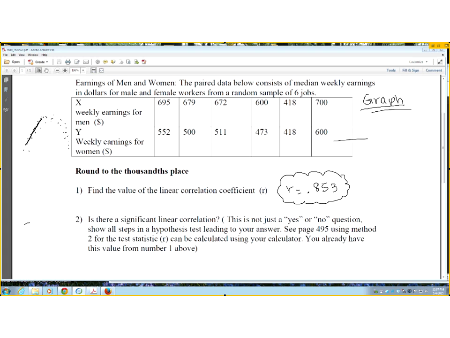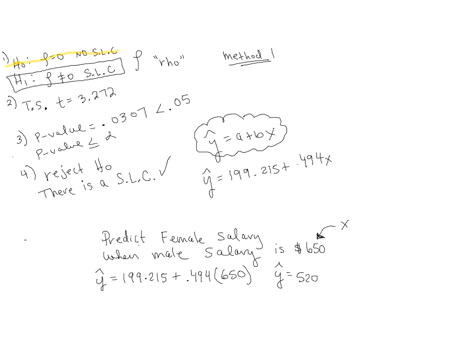Now I'm going to see how I should round that. It was up to the nearest dollar, so that's what I would do here. I would just round to the nearest dollar. So it looks like it probably would be $520. So you can use that regression equation to make predictions, but only if there's a significant linear correlation.